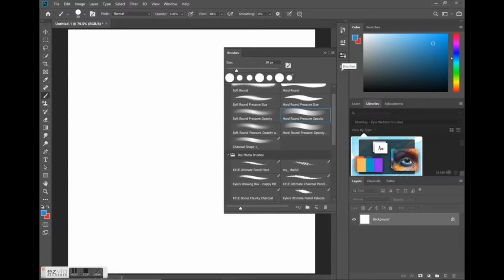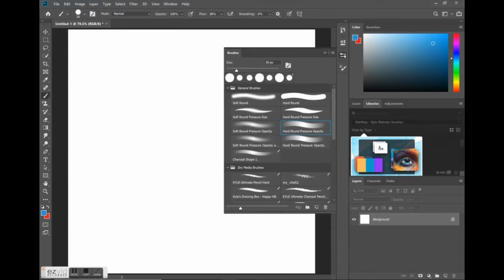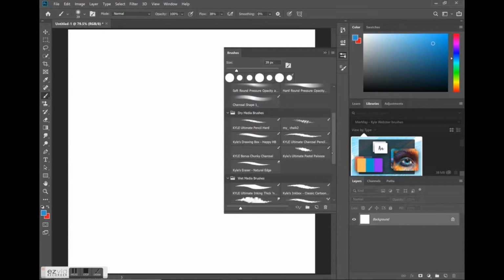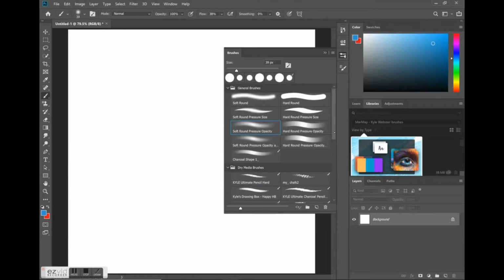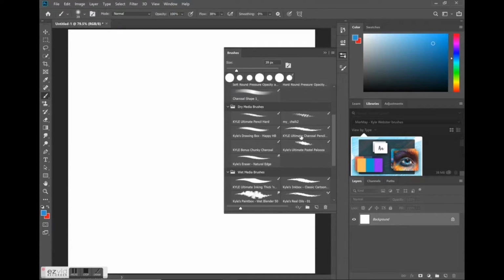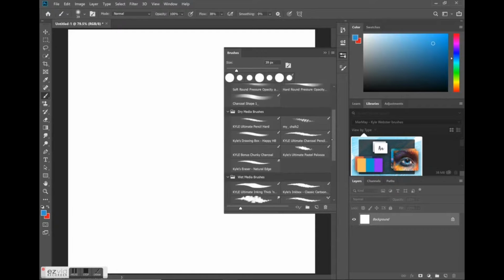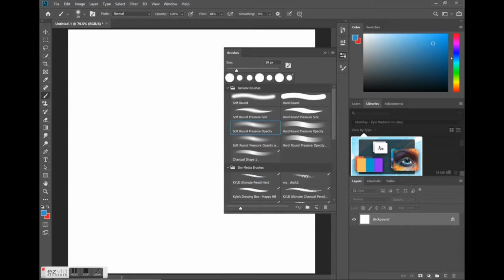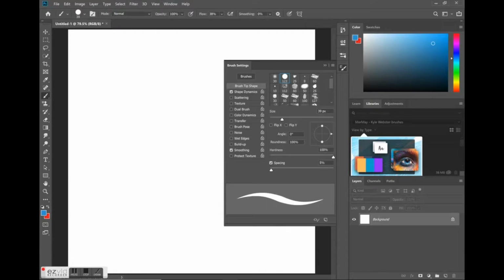But I'm going to go ahead in here and go into my brushes, and as you see, you got your hard rounds, soft rounds, all kinds, and then down here I have some dry media ones along with some other custom ones that I imported from other people too. But right now we're going to do our own custom one. So I'm going to select this hard round pressure size here, and if I go into the settings, it'll give me the settings for that brush.